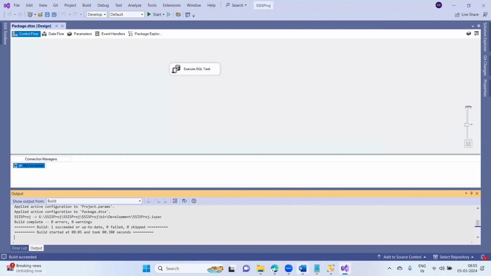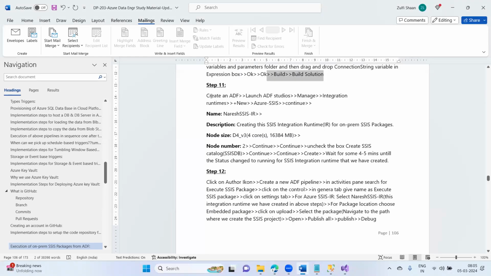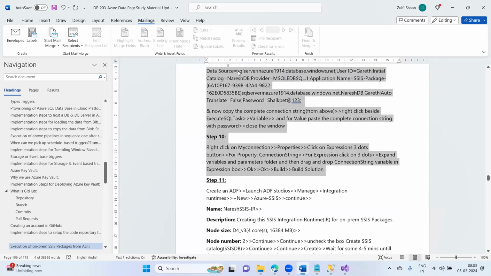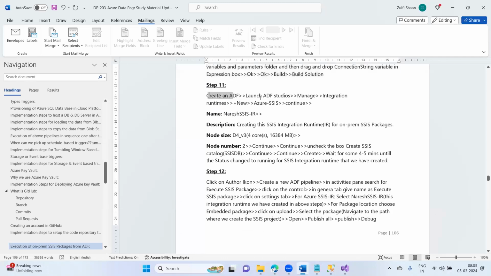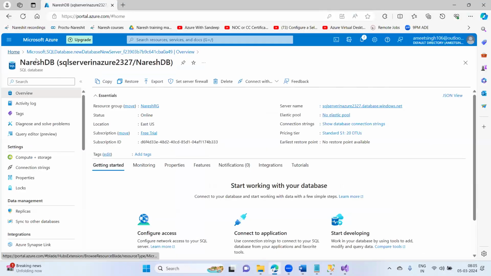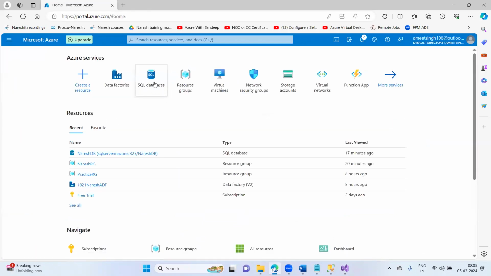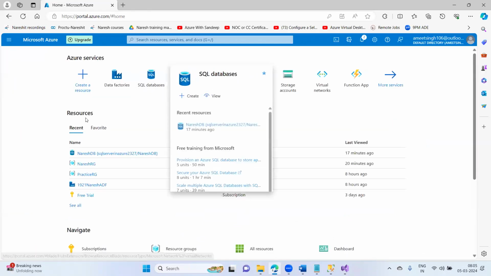This is fine. Now here we are starting the ADF portion. Up to here we have done the SSIS package, and here we are doing ADF. So we'll get an ADF, we'll get an integration runtime, and we'll say here Azure SSIS, and we'll give all these details. So I'll come here to home, go to data factory, and give the name 2327.